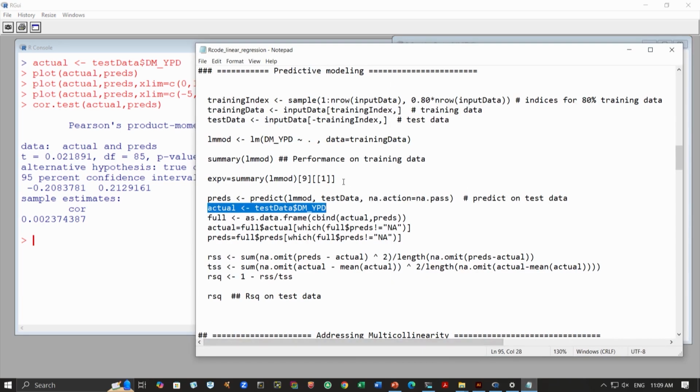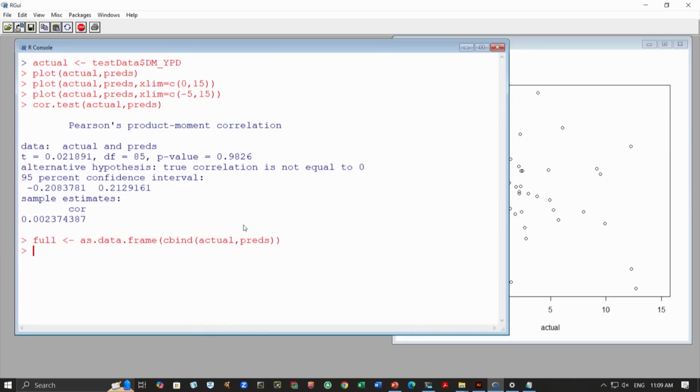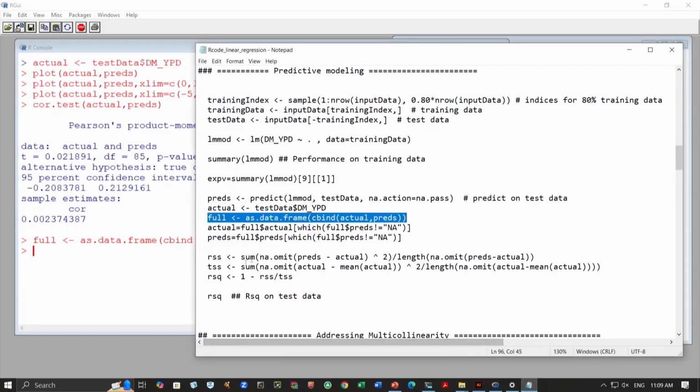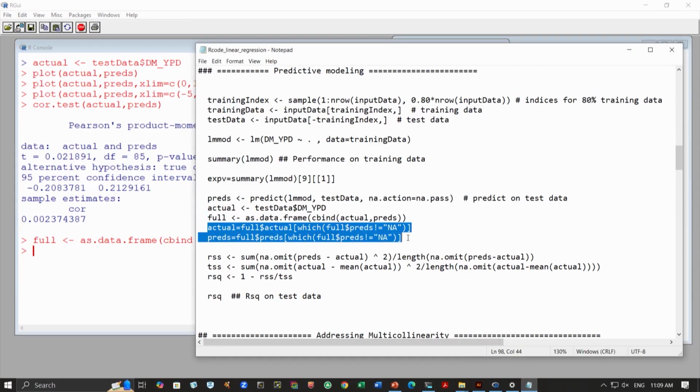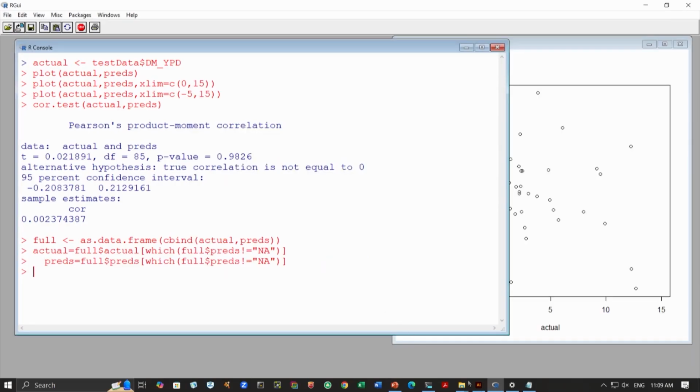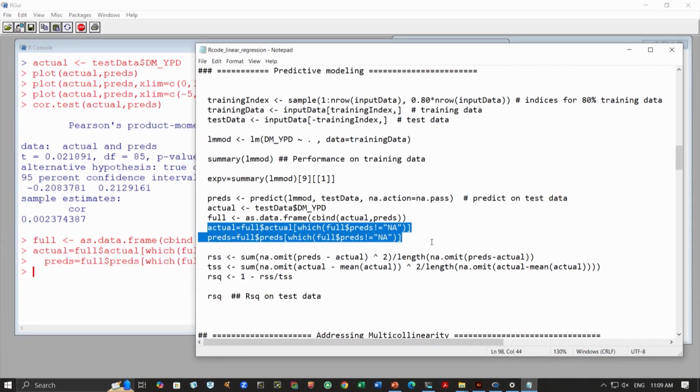For now let us focus on this and calculate this R square on the test data, that R square that we just talked about. For doing that, we are creating this data frame with cbind, column bind, actual values and predicted values, and then taking only those actual and predicted where we have non NA values. If you have NA, then we are not going to take those. Then we are simply calculating this R square value. We use this formula here to calculate it.